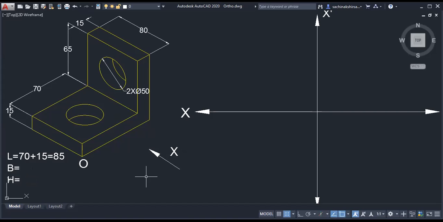Width is opposite to length, the opposite dimension of length. Height, there is no confusion in height. Height is always vertical. But what about this width? How much is the width? 80. So it is overall 80.